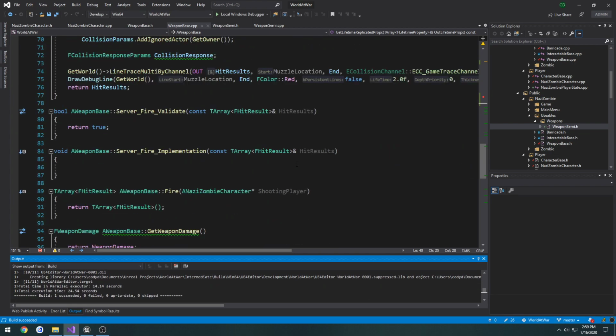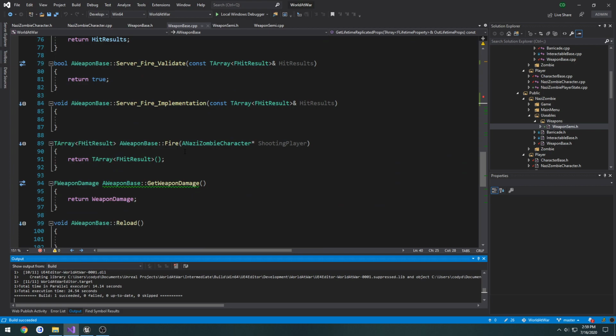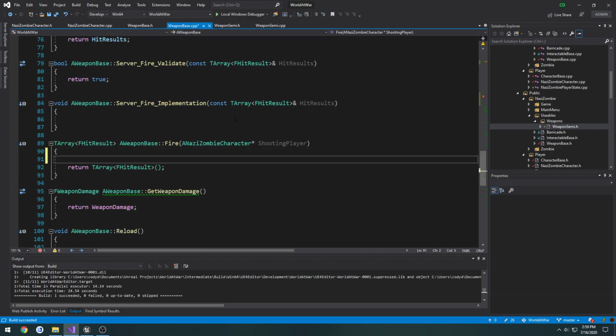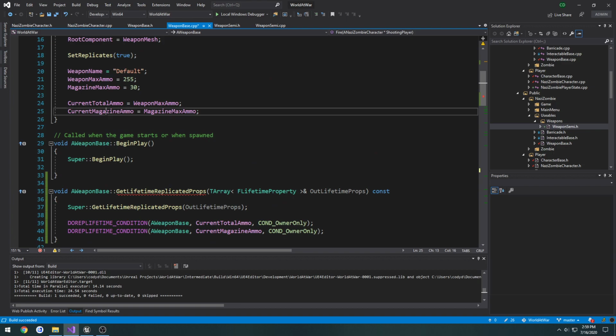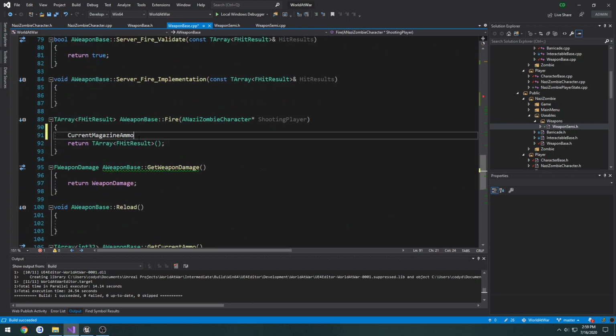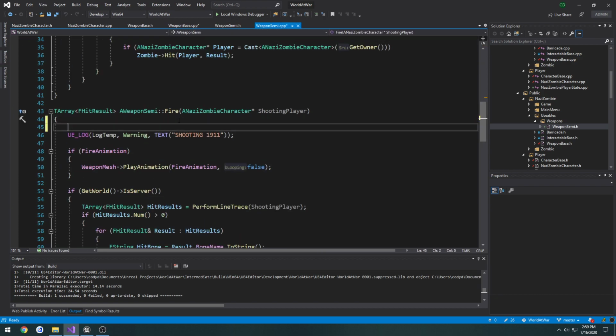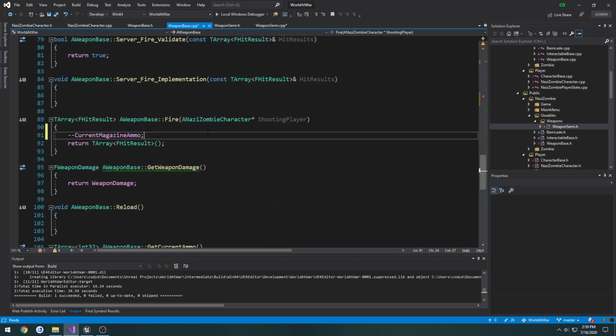So let's go to our fire function. What we're going to do here, again in our WeaponBase, is decrement our current magazine ammo, so subtract from current magazine ammo. And then we go to WeaponSemi.cpp, our fire function, and we're going to call Super on it. So Super::Fire, and we pass in the shooting player. So back to our CPP.